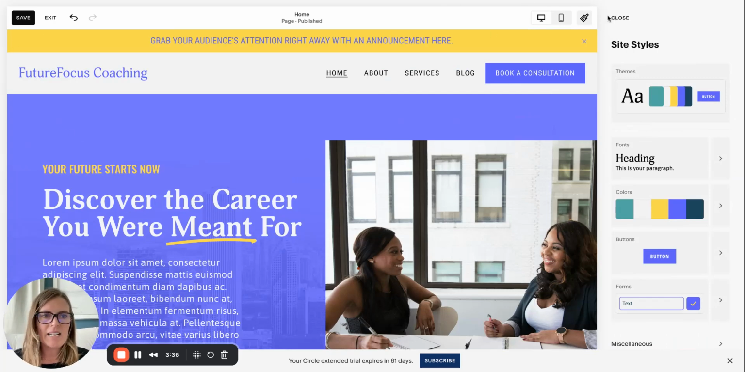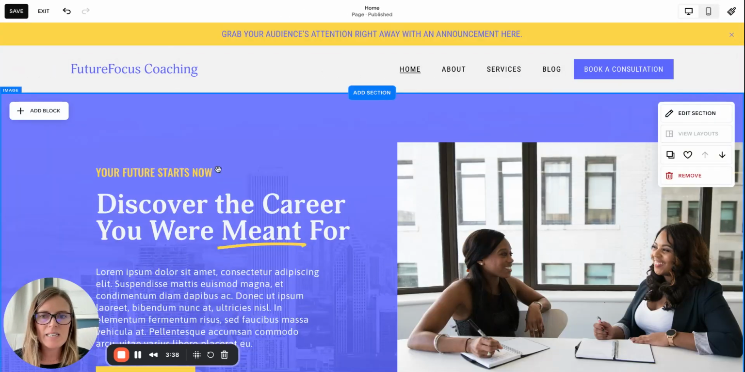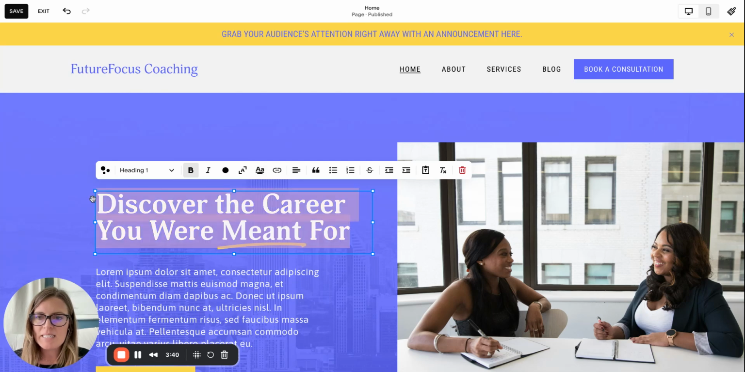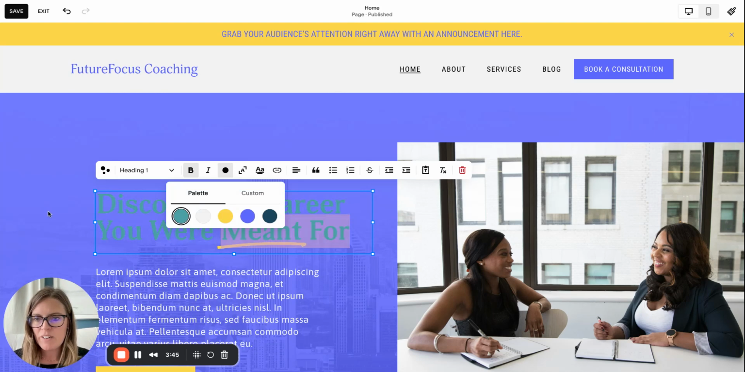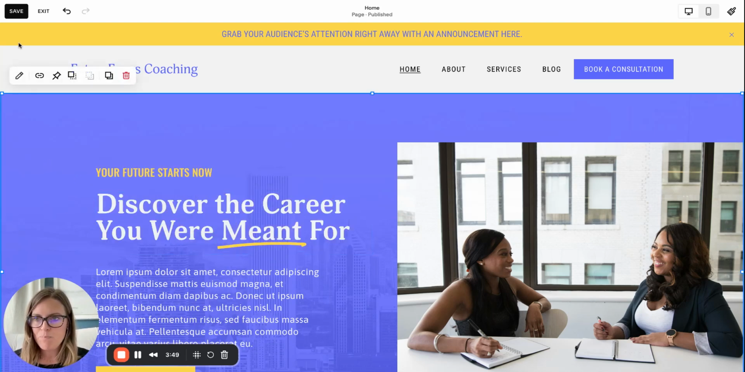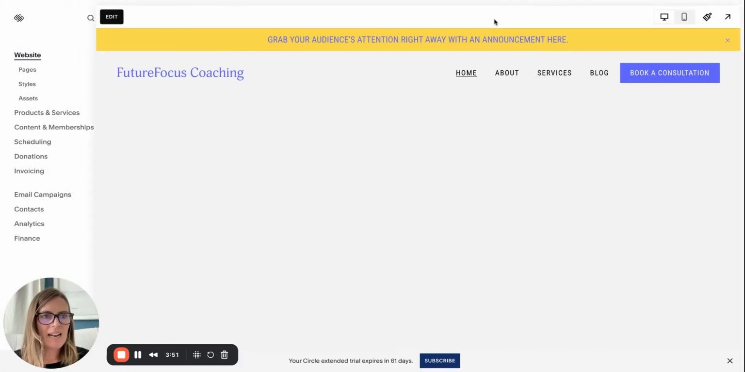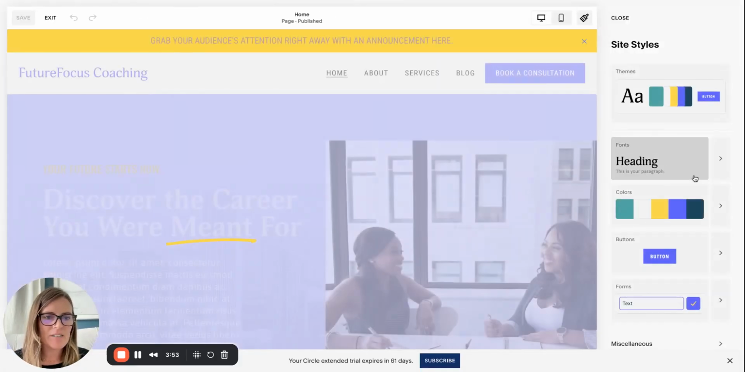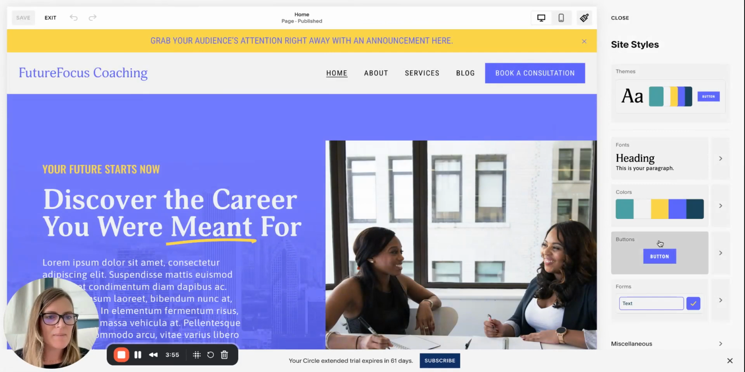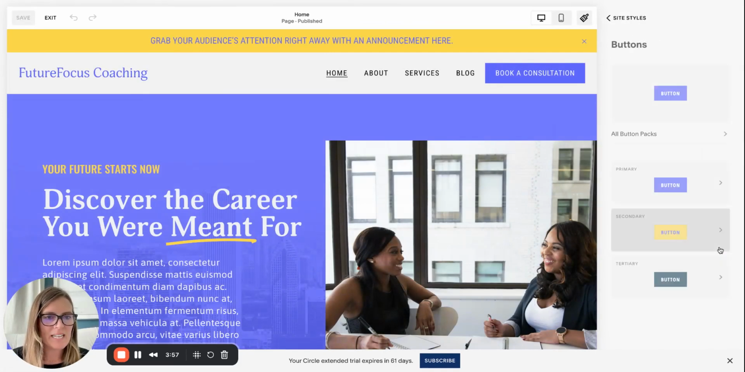When you edit your site, I'm going to close this out for just 1 second. You can also highlight the text and change the color here. I'm going to say, that's not great for accessibility, but for example purposes, you can also customize there. I'm going to exit back out of that, and head back over to our site styles, and then you can customize your buttons. So I'm going to navigate here.